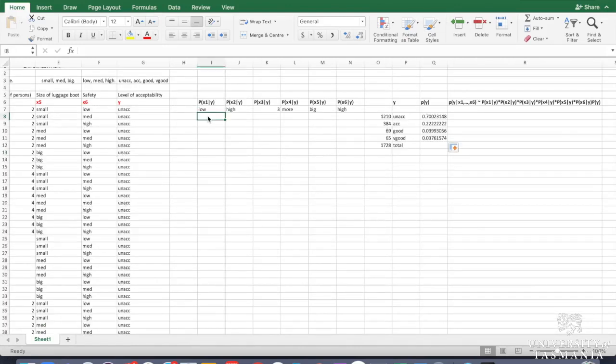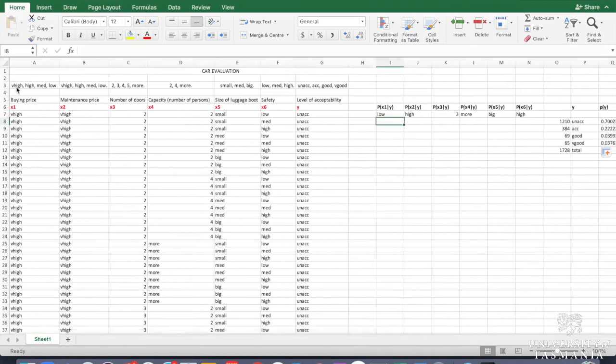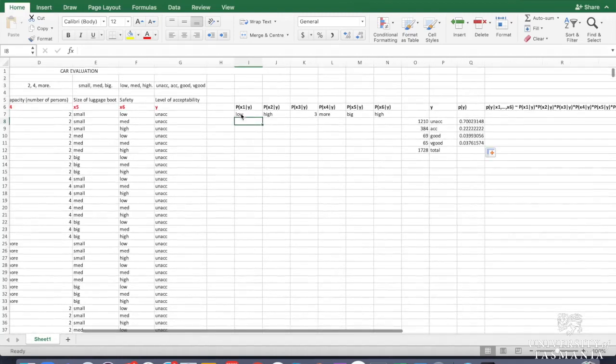Okay, let's compute x1 given y. So x1 we have different values, right? It can be very high, medium, low. So we will set the value here. Let's say we set the value as low, and we want to compute P(x1 = low | y = unacceptable).